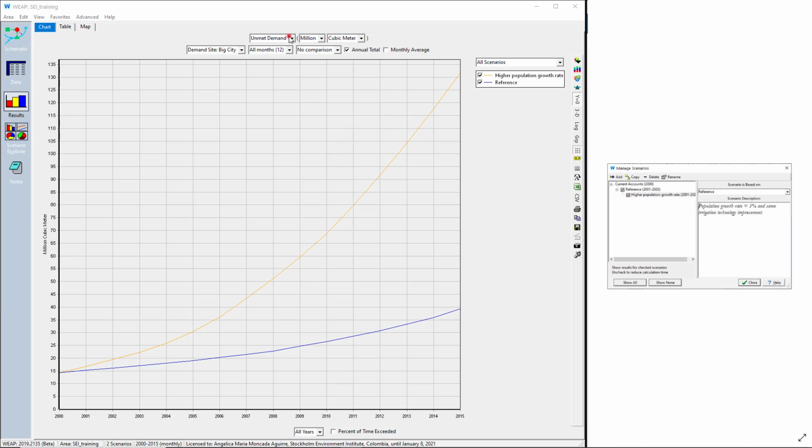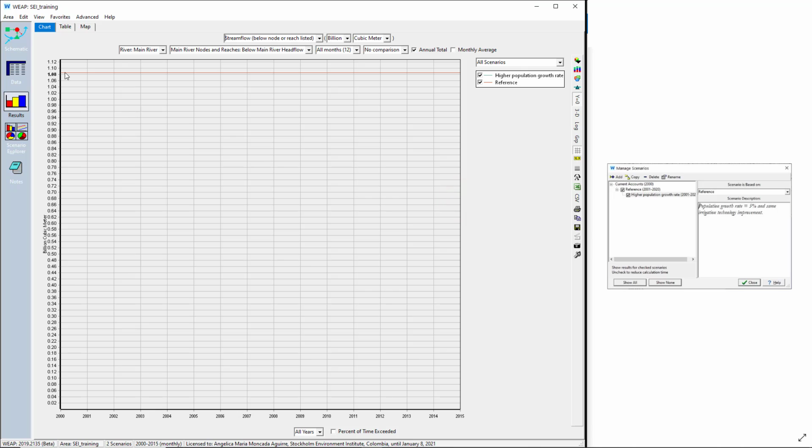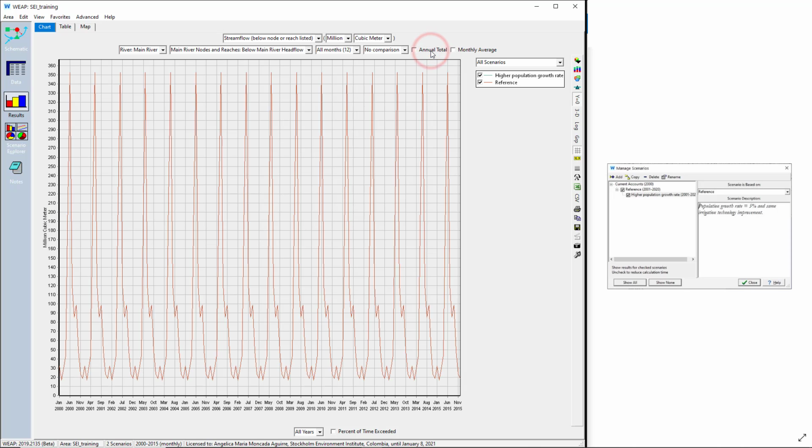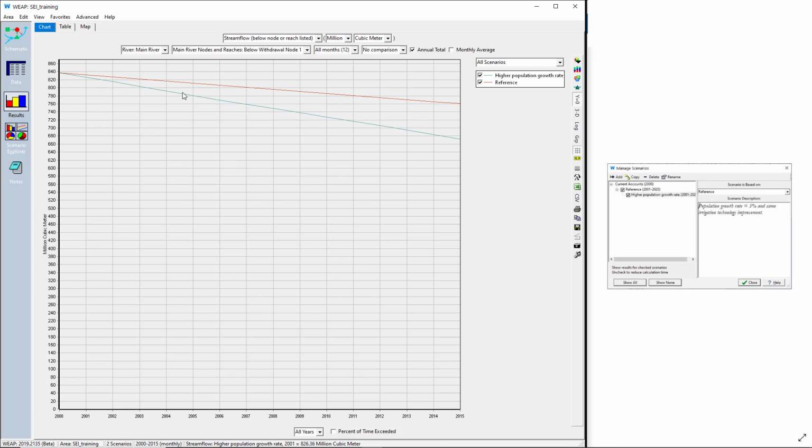Go to Supply and Resources, River, Streamflow. We see a continuous line because we are seeing the streamflow as volume, million cubic meters, and the total annual option is selected. This will be the annual volume at the headflow of main river. Display the results of the streamflow available downstream of the first withdrawal node. We see that the available streamflow at that point is declining because the big city water demand increases year by year.